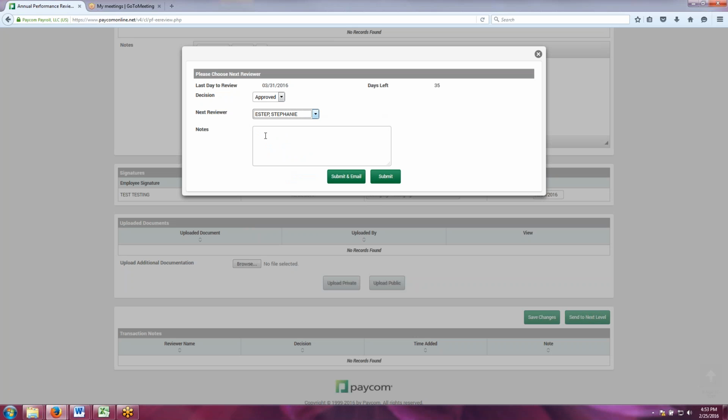Now for notes, I'm not going to use this box right now, but I will explain a little bit about the process real quick. After I hit approved and send this up to my next level management, I'm going to click submit an email. That way they get an email notification saying that they now have a review waiting on them and they need to complete their portion of it.